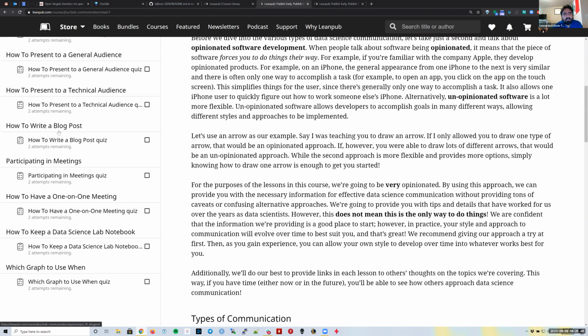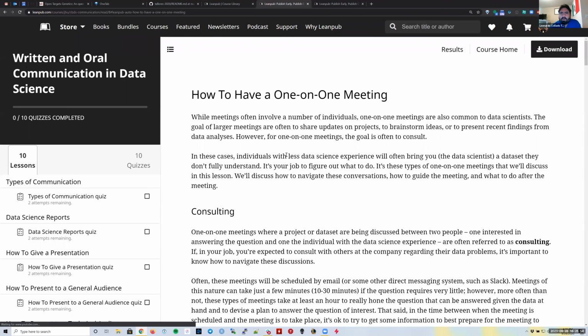There's one, for example, about how to write a blog post, which could be useful for all of us. But the one I want to go through in more detail is how to have a one-on-one meeting. So I want us to go through it, and then we'll also discuss what everyone thinks about it. So I'll start recording for now.